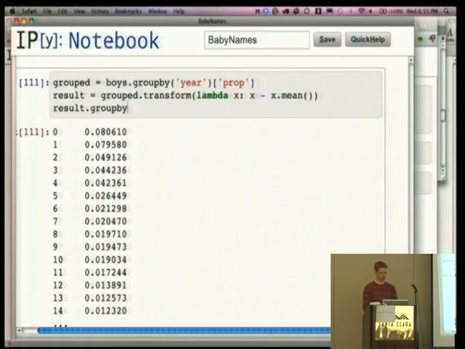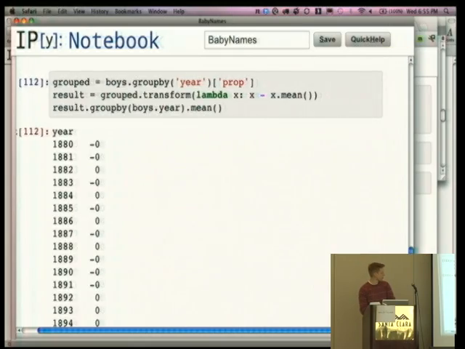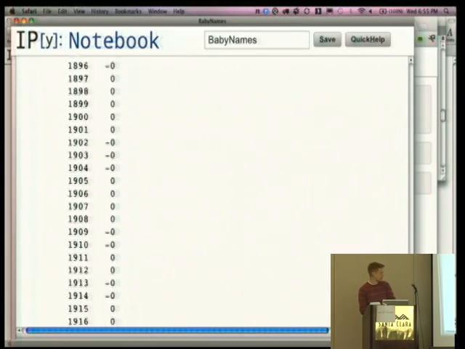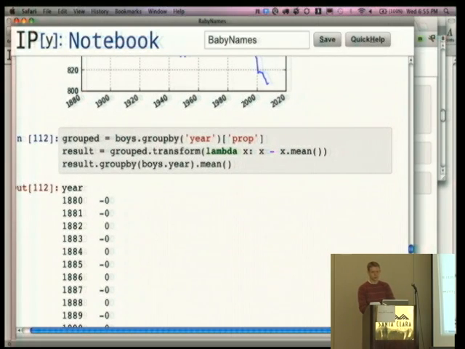Oh, it's a series as a result, because I selected out the prop column, and then when I transformed it, I got a series out. So I tried to group by year, and it's no longer a data frame. If I grouped by boys.year here, actually passing the array of values, and mean, you can see the group means are all now 0. So that's what happened in the transform.